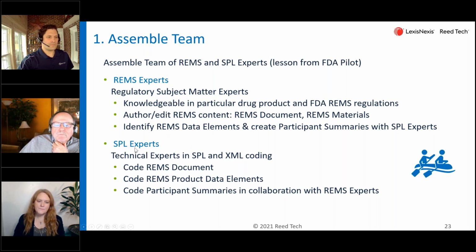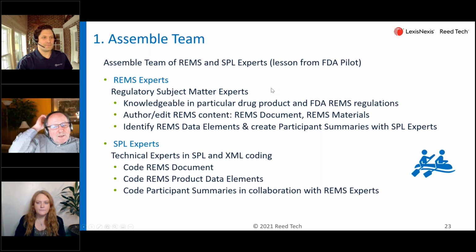The other area of expertise that definitely needs to be on the team is someone familiar with SPL and XML coding. I don't care how that gets done, whether you have an internal person able to fulfill that role, or an external person, it might be a consultant, it might be ReadTech. This happens to be our core expertise. But I assure you, some way, by hook or by crook, you ought to have this SPL expert on your team. And this was one of the takeaways that the FDA logged as a result of their pilot. So this is not just ReadTech talking here, by the way.